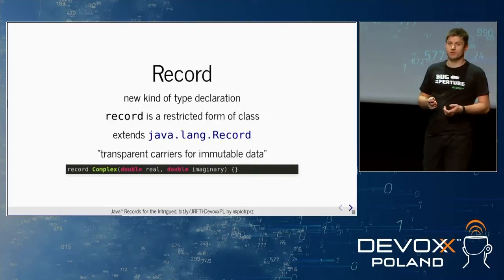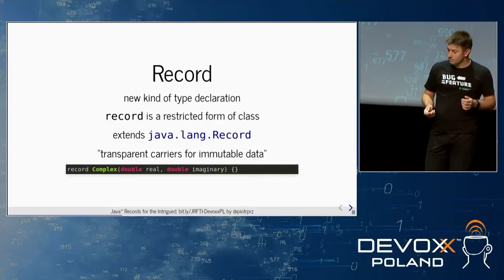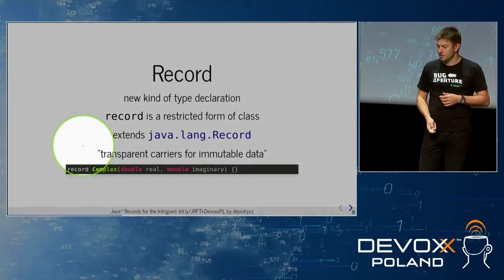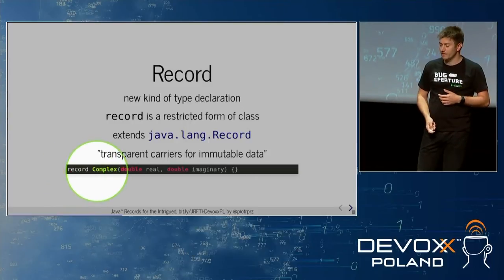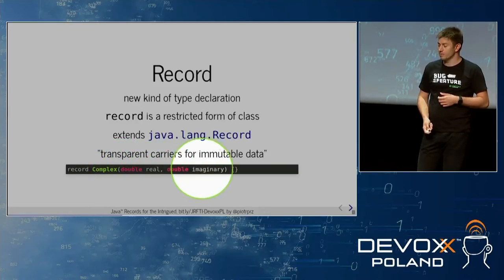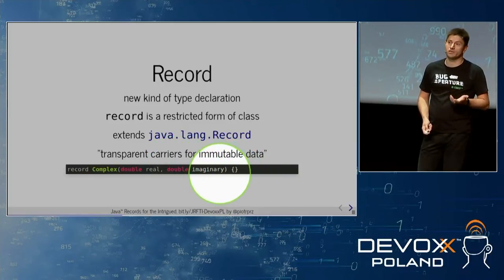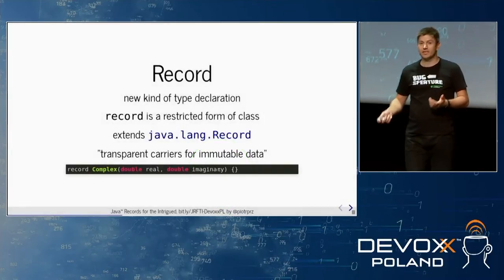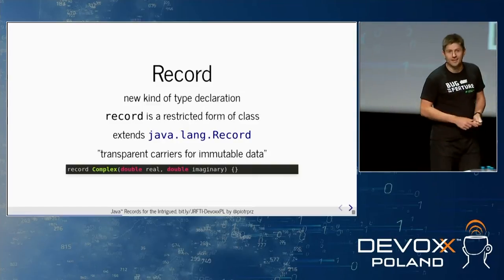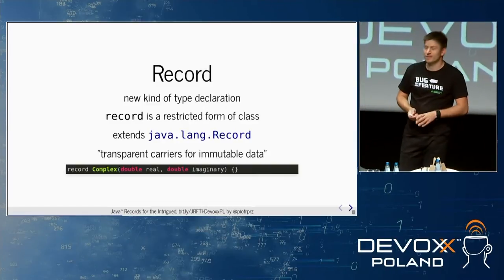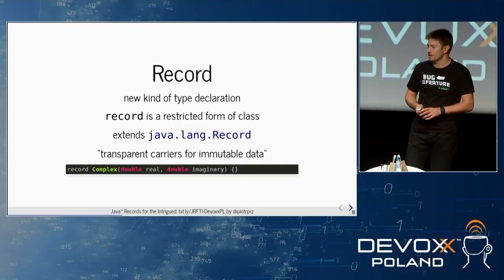And this is how records look, right? It's not that complicated. You see this record. Instead of class, we're saying that this is going to be a record. Then we have a name of the record. And then we go with the so-called header part, which has all these properties or record components, to be precise. And then we always need to have a body, even if it's an empty one. So basically, this is the bare minimum to have a record. Thank you very much. Of course, this was a little joke.